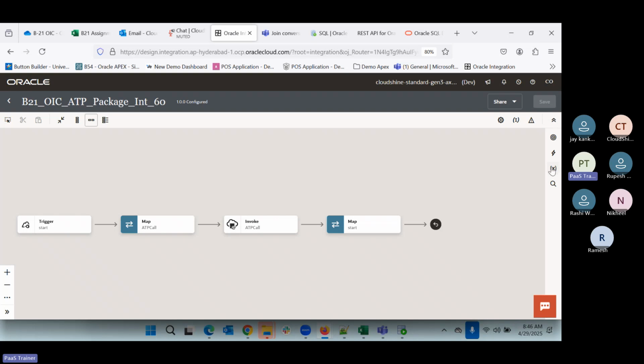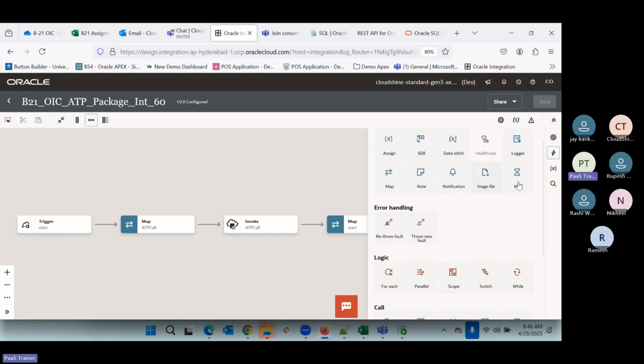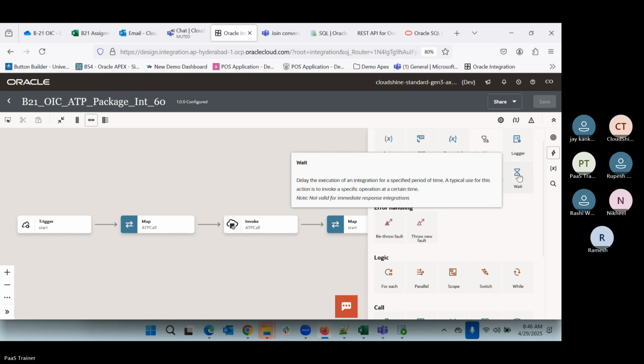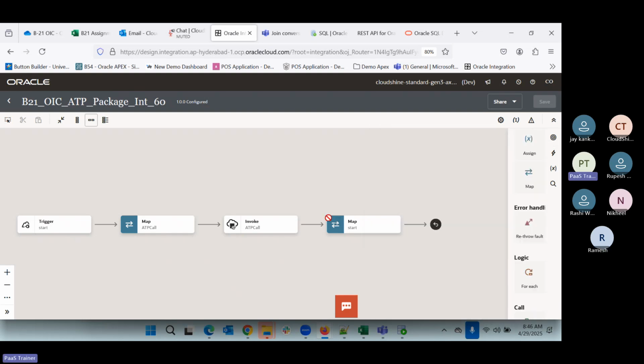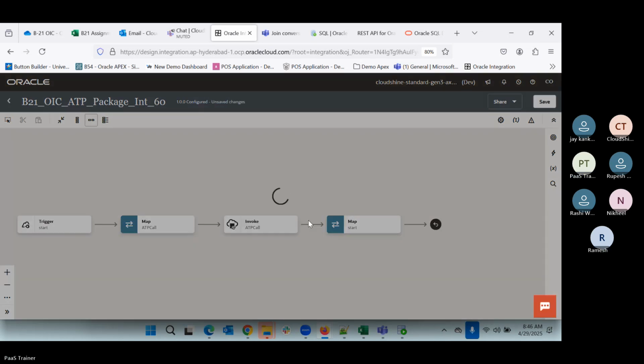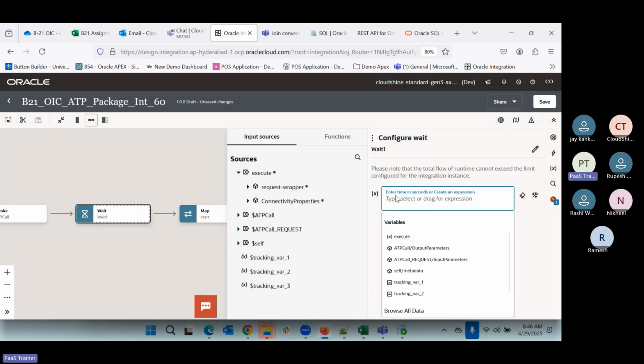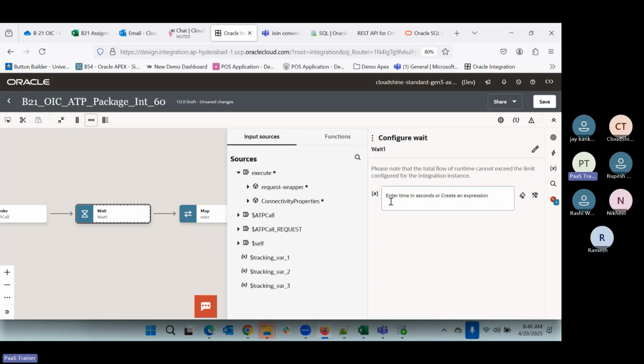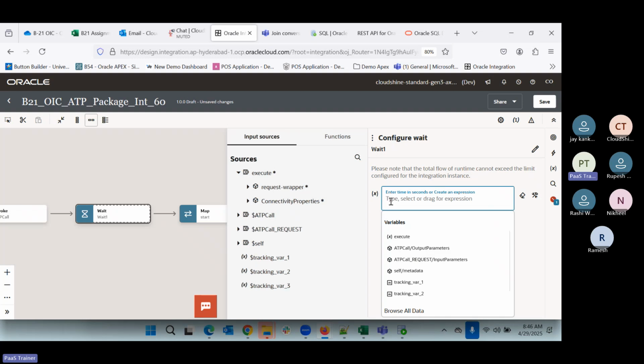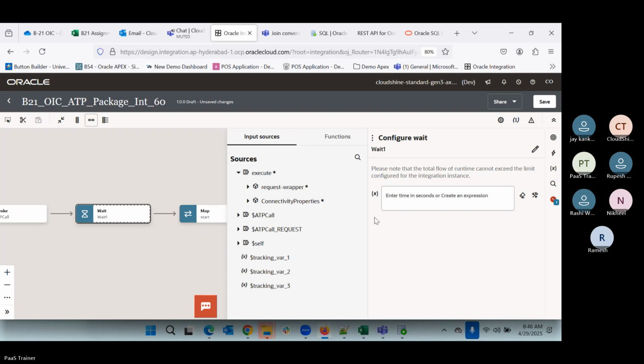But when you are not sure how much time it will take, if you come here, we have the wait. So we can go and put the wait here, and then enter the seconds, how much time you want. Suppose 1 minute or 2 minutes, so 60 seconds, 120 seconds. You have to enter that here.